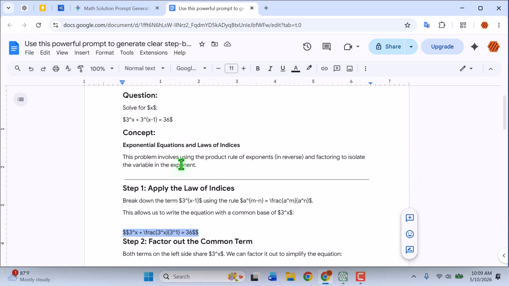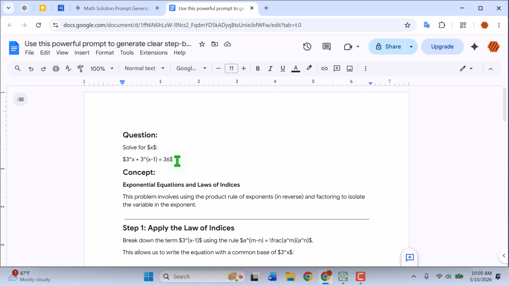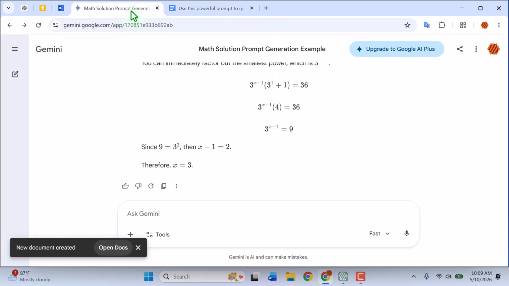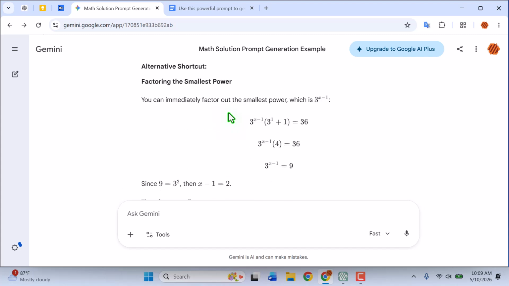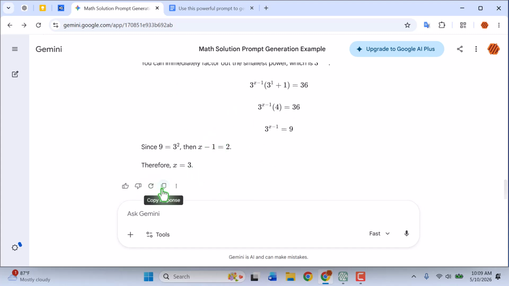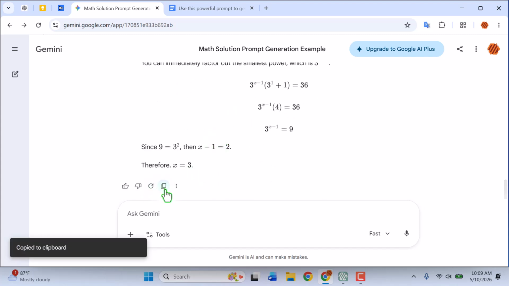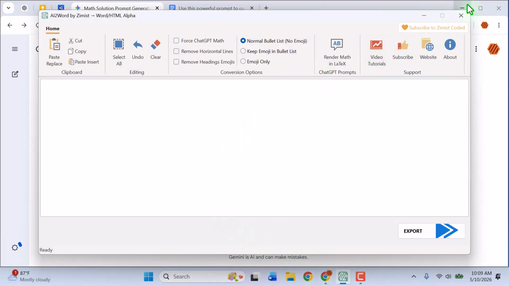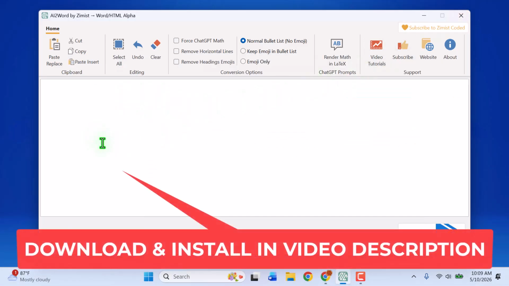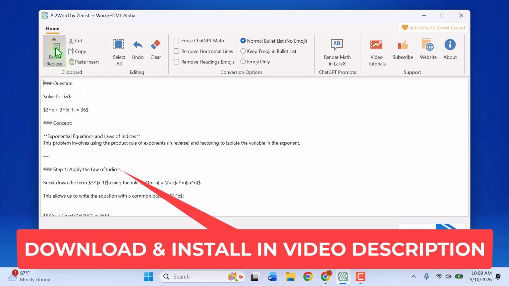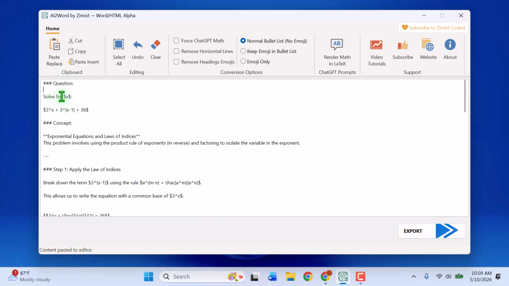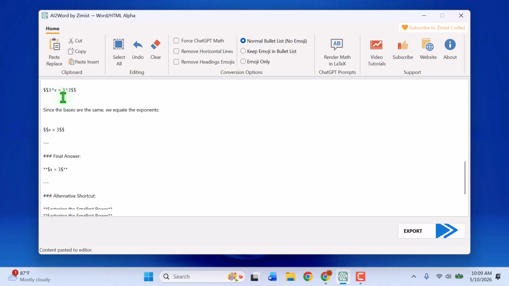But now let's solve this problem properly. I'll go back to the original Gemini AI response. And this time, instead of exporting to Google Docs, I'll simply click on the copy icon to copy the entire math content directly. Next, I'll open AI2Word by Zimist Coded. Inside the app, I'll paste the copied content directly into the editor area. And just like that, the content is now loaded into the application.